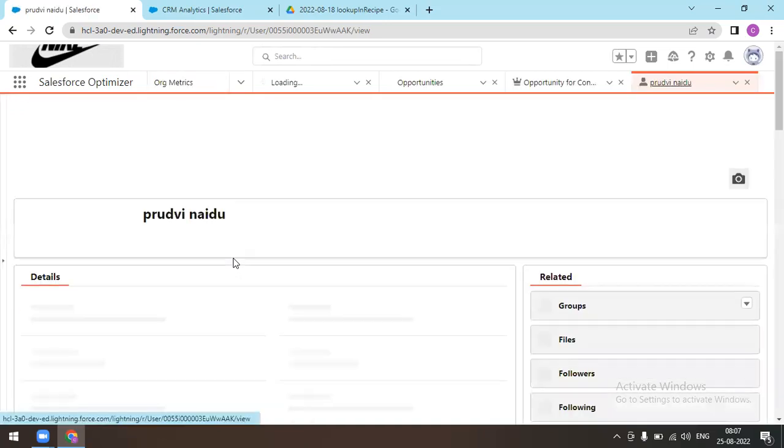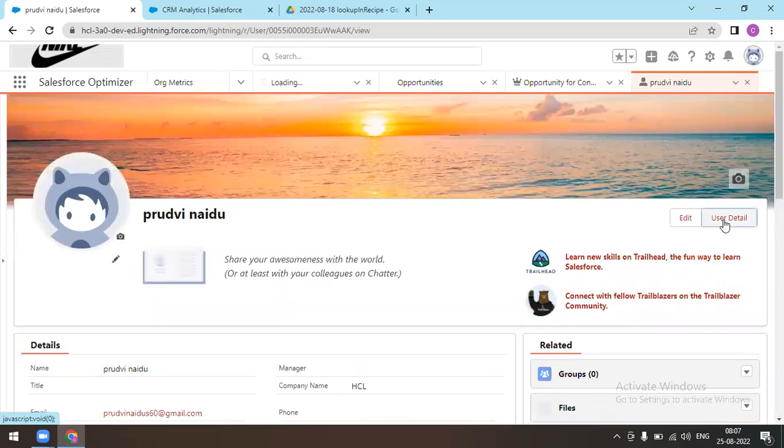In interviews, people will ask you what permission set you will assign to newly created users so that they can access Tableau CRM. So you should be able to tell these permission sets.